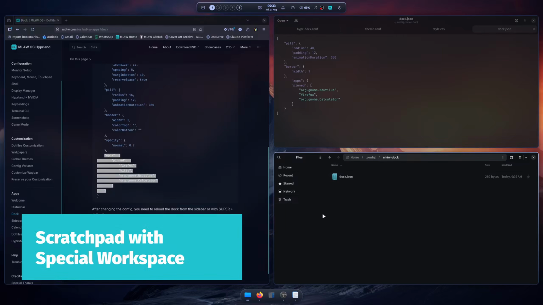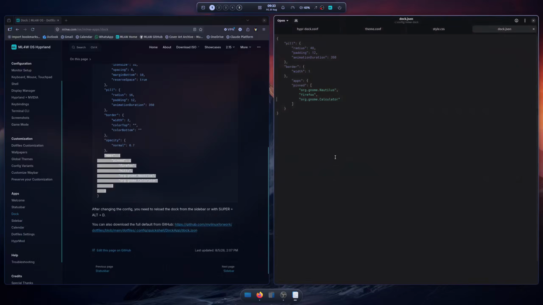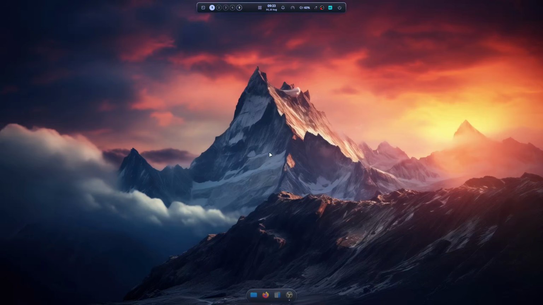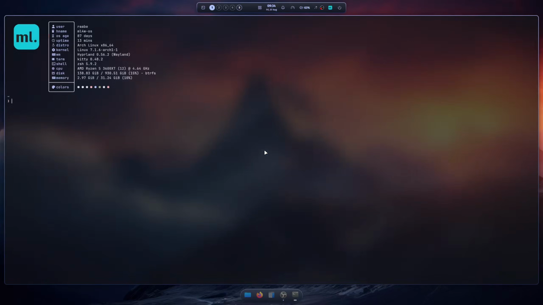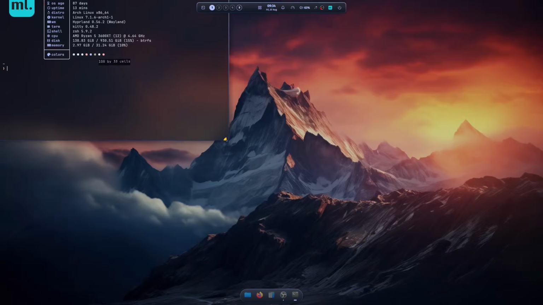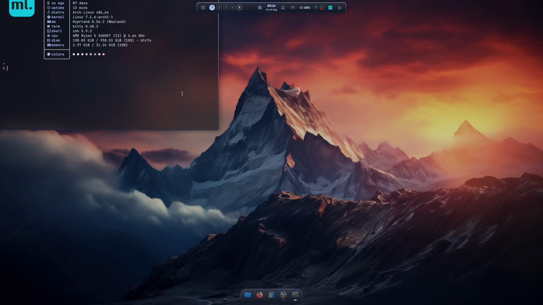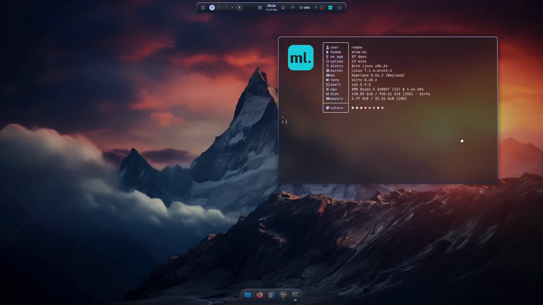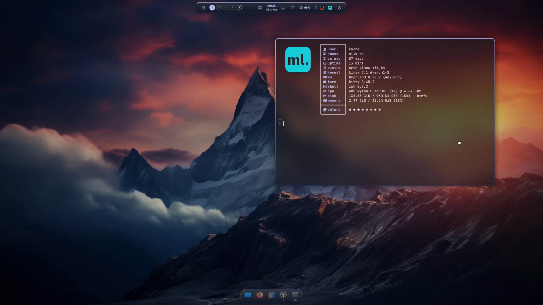So let me close the open windows with super key Q, Q, and Q, and we have a blank workspace. I open a terminal with super key Return, and with super key Shift S, I can put this window to the special workspace. It's already in floating mode. I can change the size. I can move the window with super key and the left mouse button, and can drag it to a position where I want to have it.